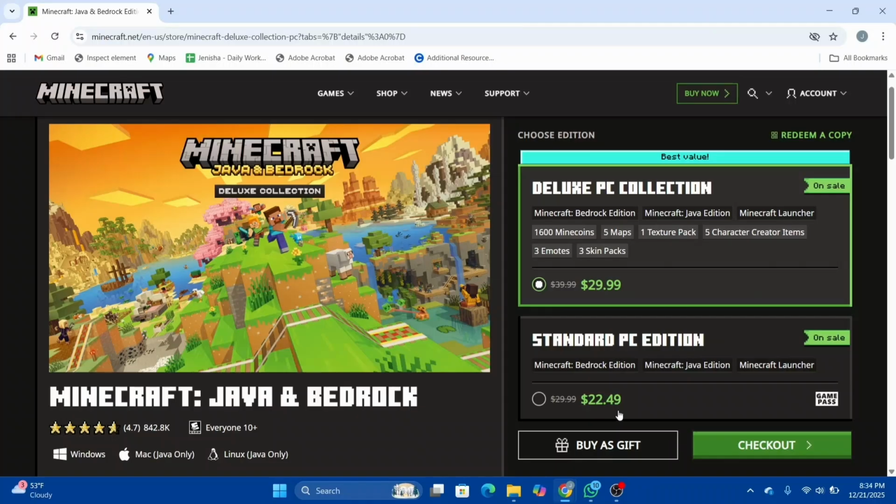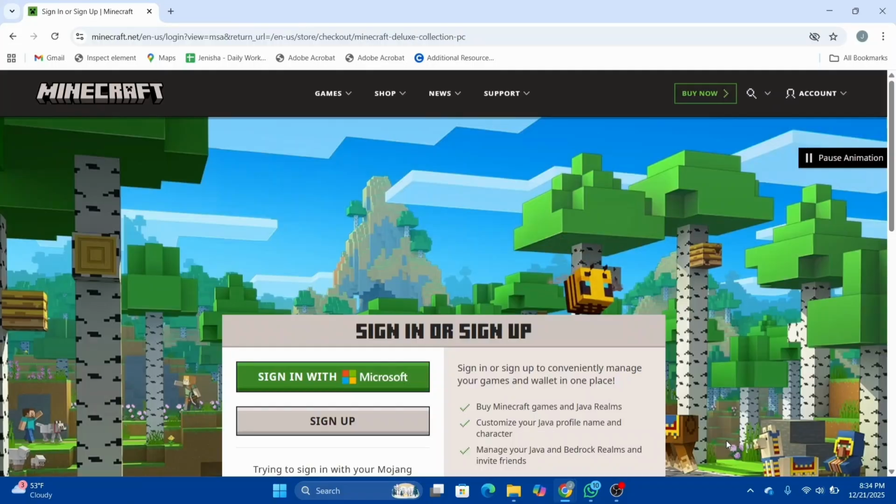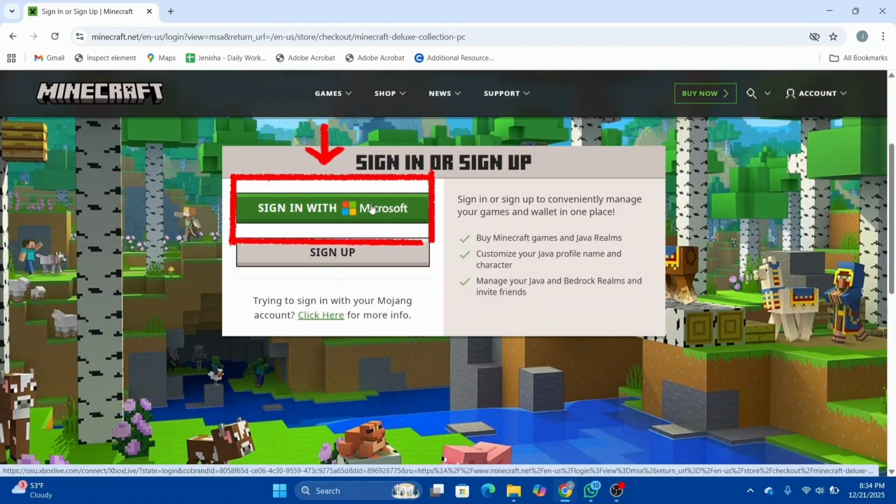And once that is done, you just need to check out, select this option of checkout, and go on with the payment process. So you need to sign up with your Microsoft account if you're not signed in. And once you're signed in, you need to provide your payment details and click on the download launcher. Once it is done, then you can open up the download file and install the Minecraft launcher and sign in with your Microsoft account. And that is it.